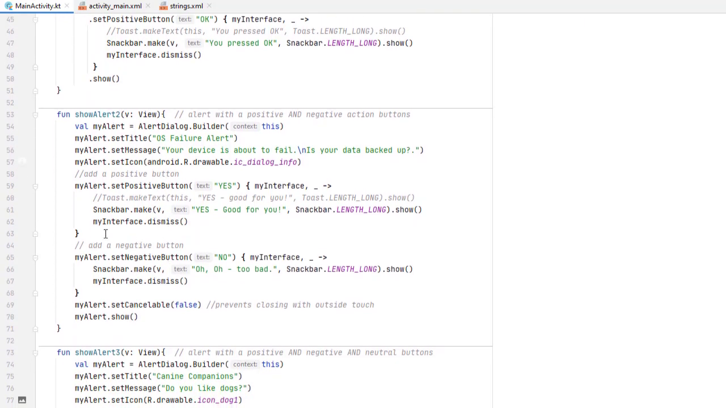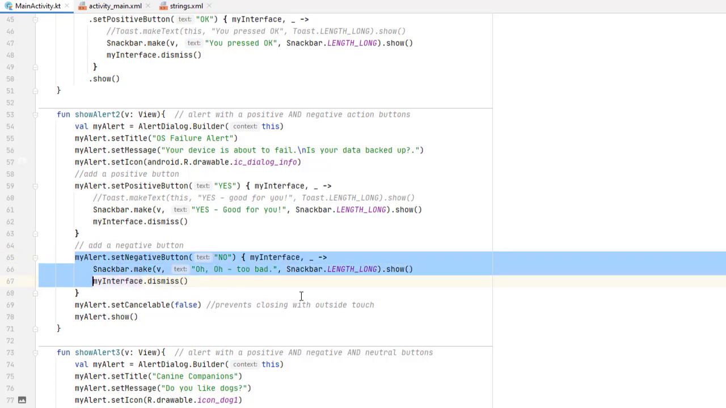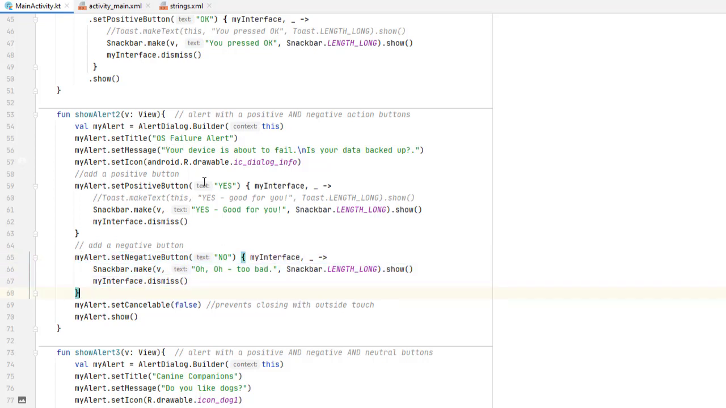It's the same thing here, except I added in a negative button. And the information is a little bit different, so as far as the title, the message, what that button says. But again, I'm using a snack bar and dismissing it. If they choose the negative button, making a snack bar and dismissing it. Now, one thing I also set here, which I didn't up above, is myAlert.setCancelable to false. Let me show you what that accomplishes.